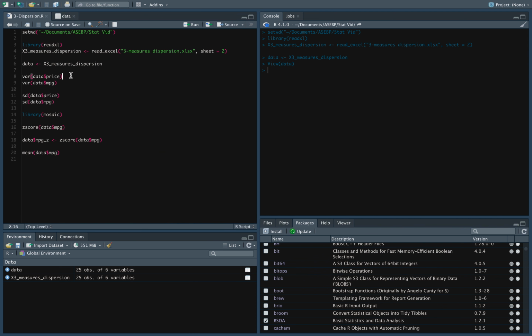So, if we want to find the variance of the price, the command for that in R is just var, and we want to use the column of our data frame called data, called price. And we just run that line, and it gives us the variance. Let's try that for miles per gallon, the same thing. The variance in miles per gallon in this data is about 20.27.